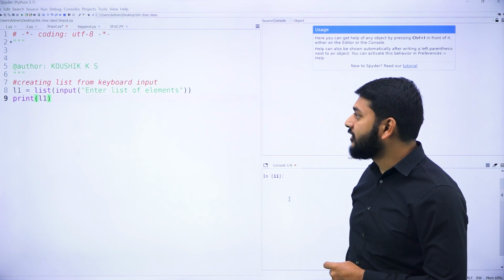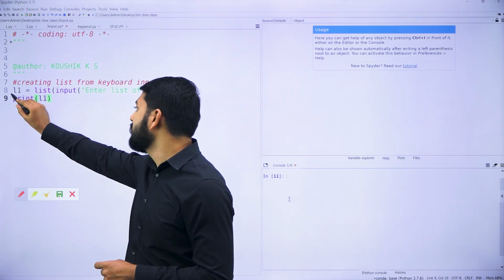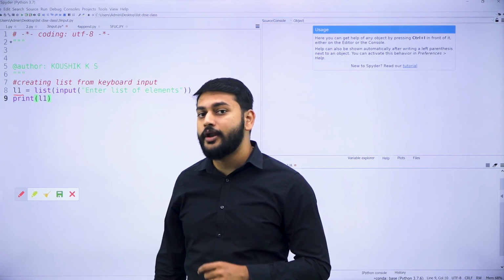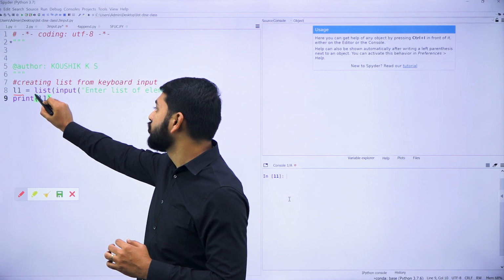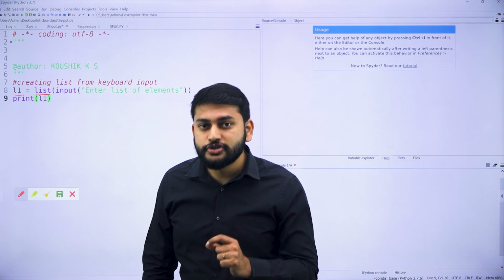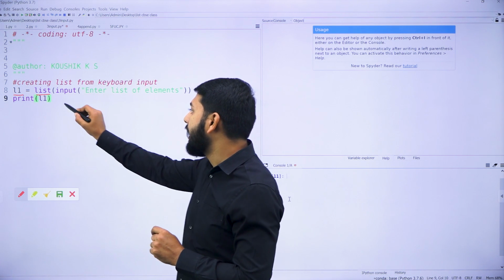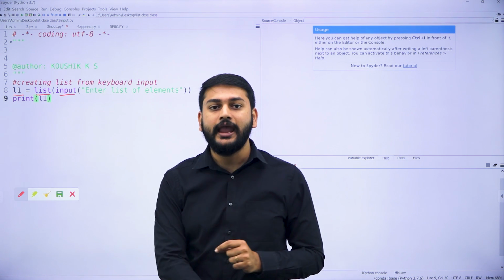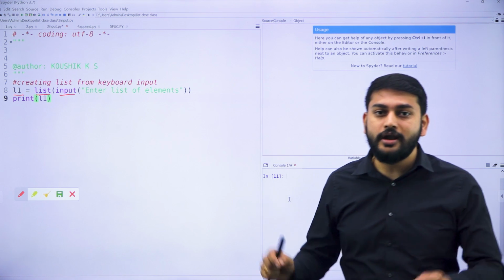My dear students, you just have to look here. Again, I'm taking a variable, that is L1. Inside this L1, I'm going to store all the elements. What am I doing? I'm taking the function again, that is list. Inside this list function, I'm using one more function, that is input. What is the function that I'm using? I'm using the function called input.